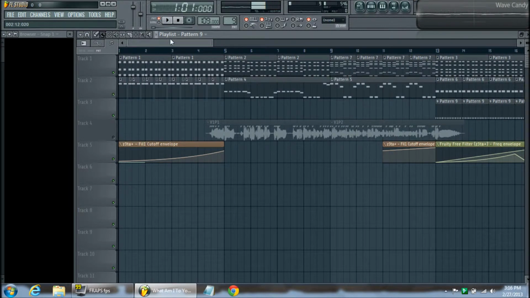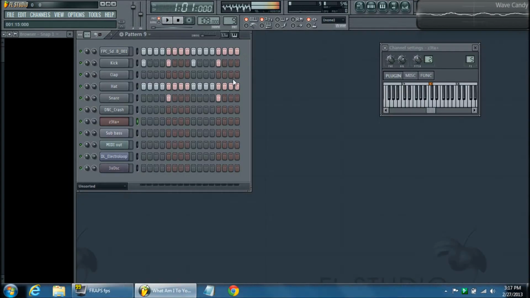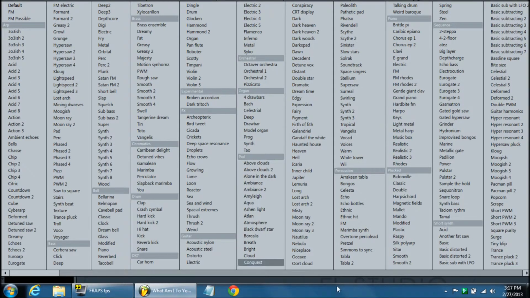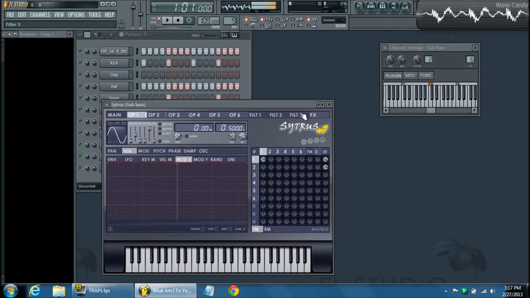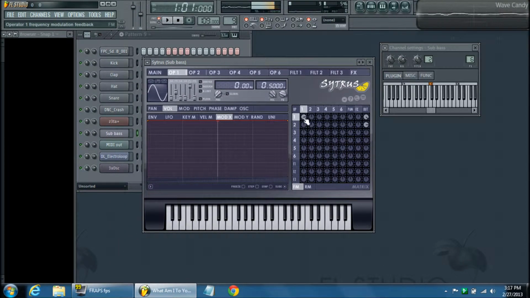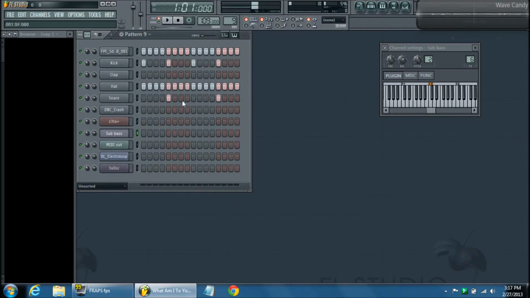So the next thing that we've got going is the sub bass, which is pretty simple as well. Because the sub bass is a preset in Sytrus. I use it every week because it's a good sub bass. The only thing I did differently this time is I added in an oscillator on operator 1. And wait, did I say that right? It's a bunch of ones, and I turned it up just enough to make it a little bit more noticeable.